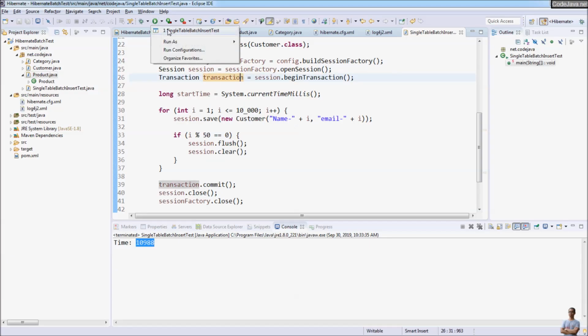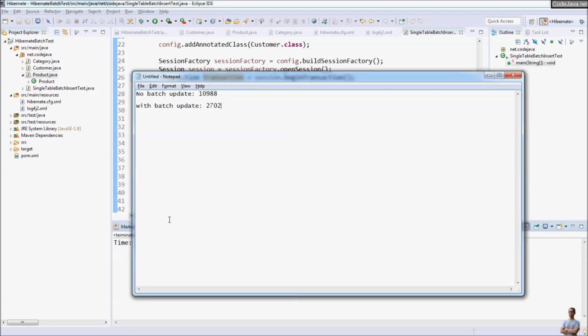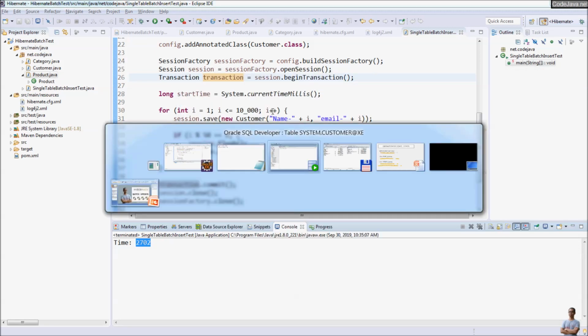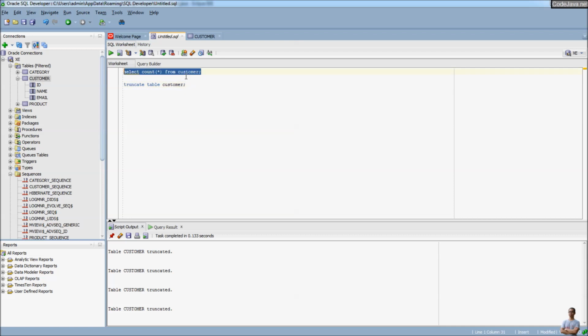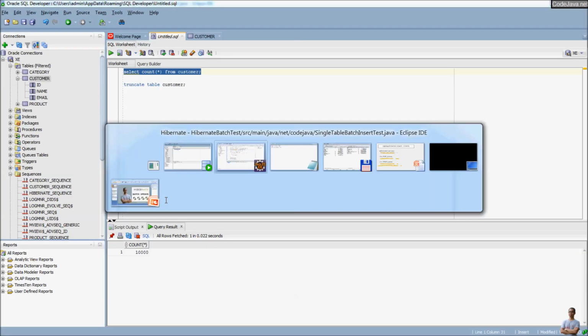Now let's run this program again. And you see, it takes only 2,702 milliseconds. So you see, with batch update, it improves the performance 5 times faster. Now let's check in the database. Count the number of rows in the customer table. You see, 10,000. Very good, right?